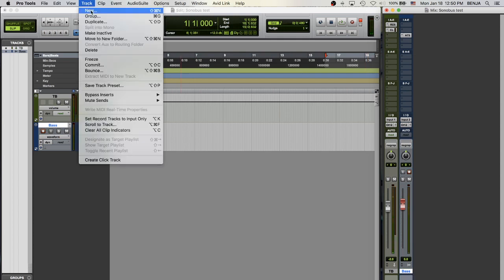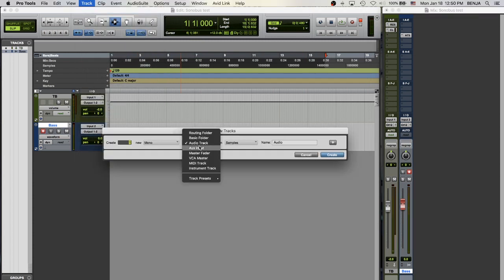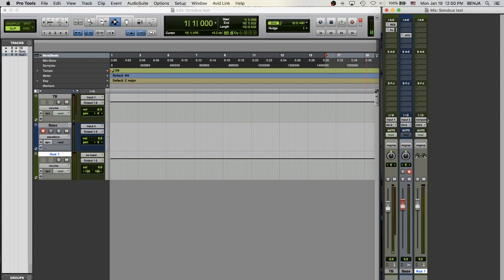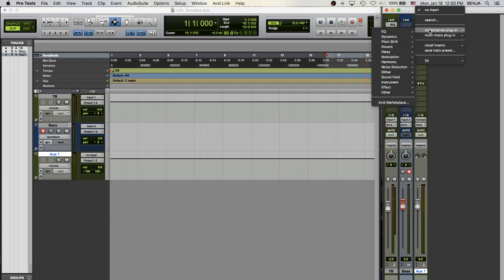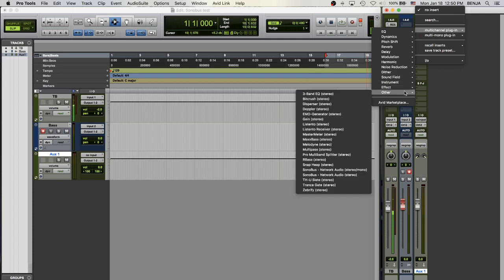So let's go New, Aux Input, I do stereo. Okay. And then just pick a slot of your inserts up here. Usually it shows up under the Other tab here. And I just do a stereo SonoBus.